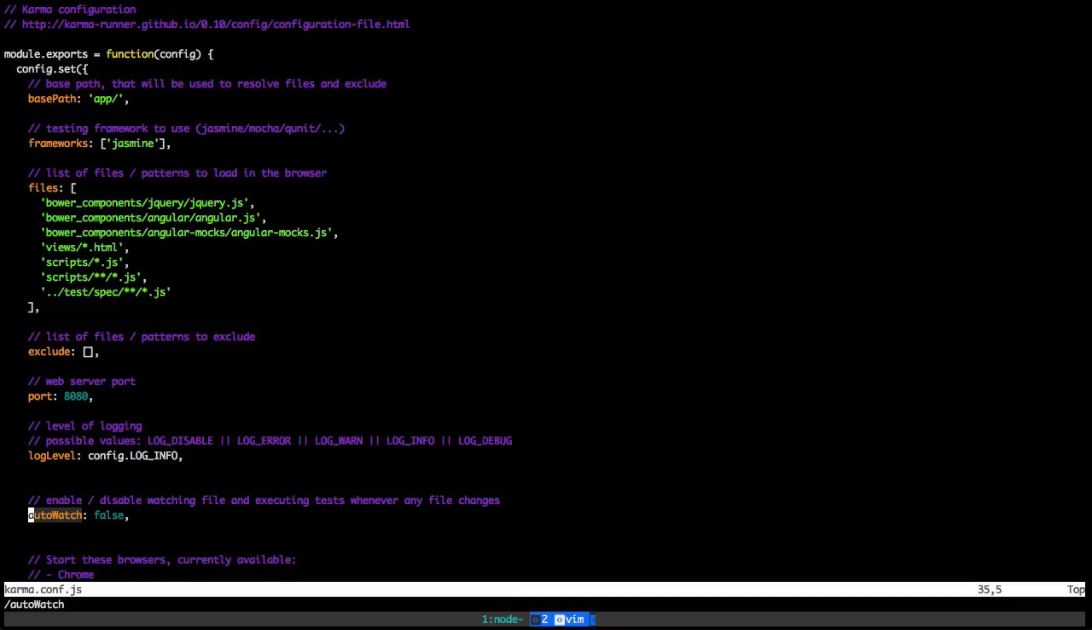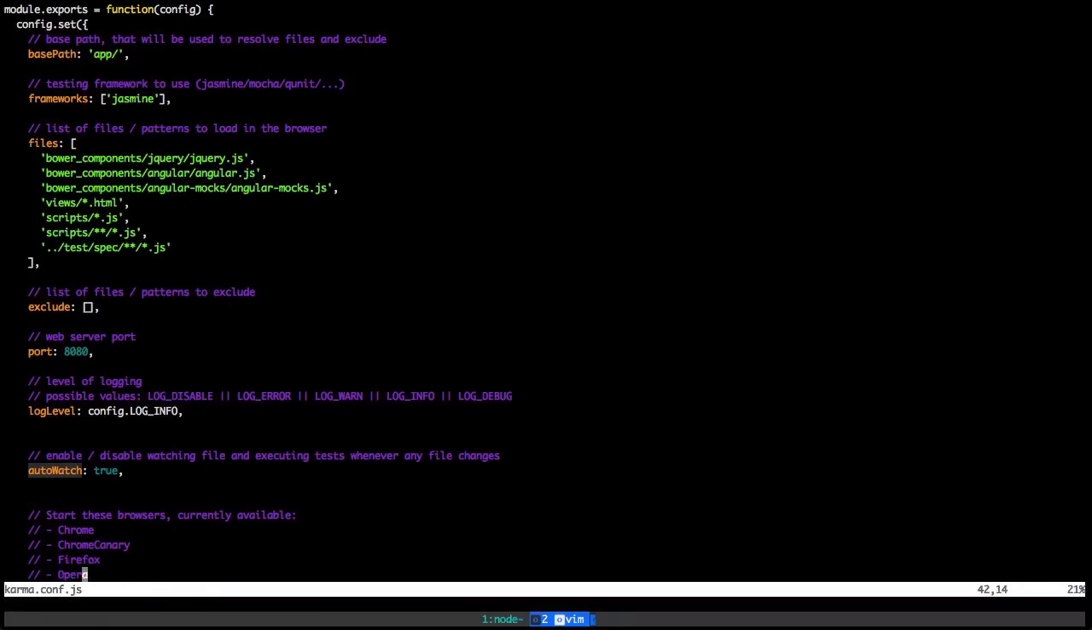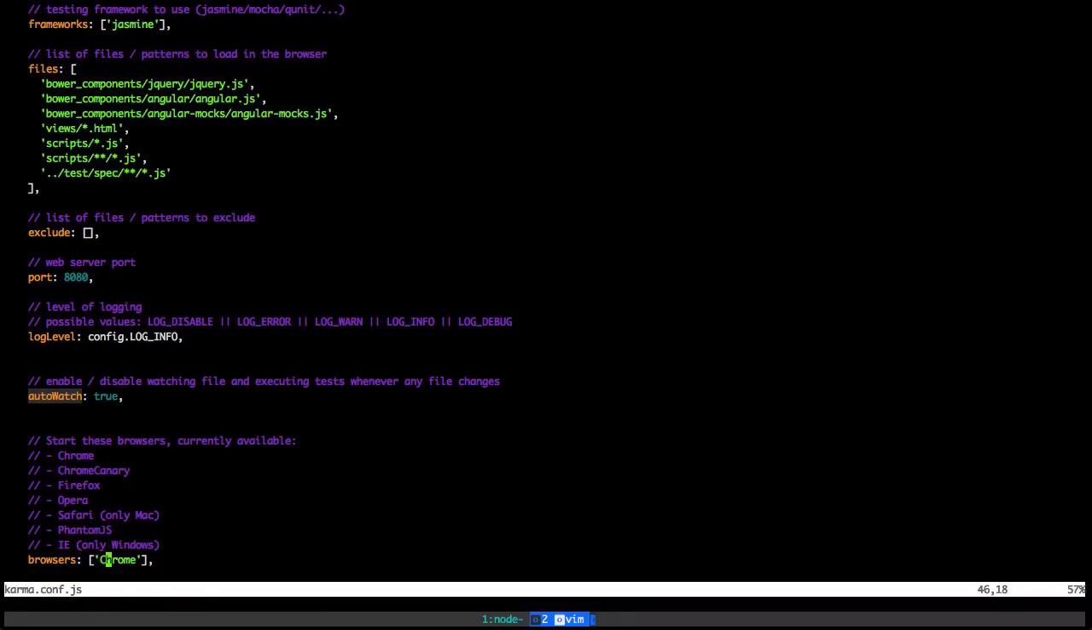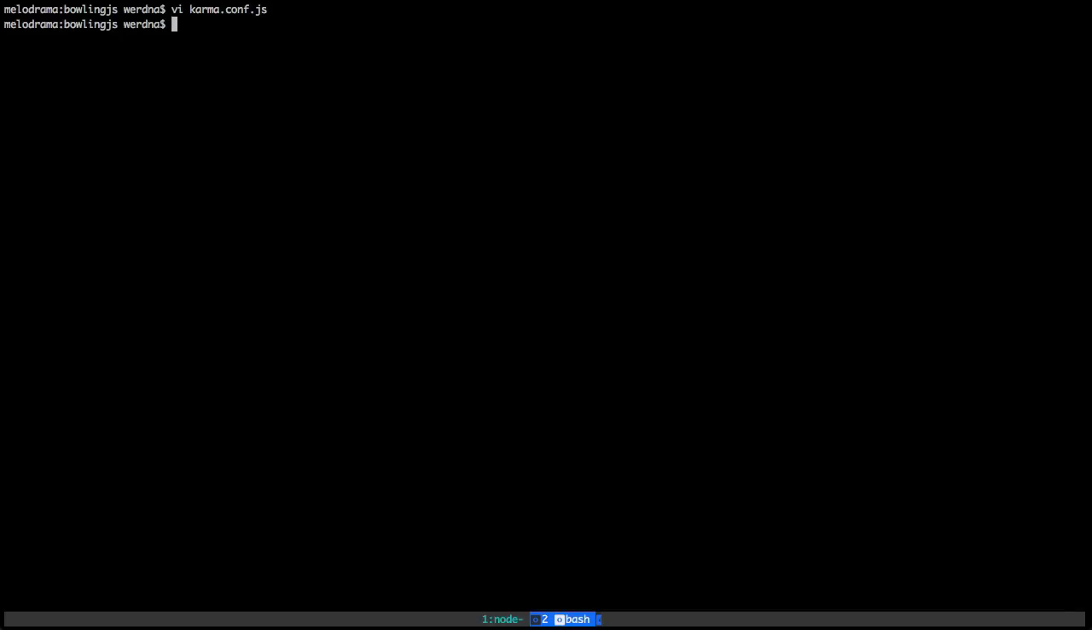The next thing we're going to do here is make two of the changes. You don't need to make these, but I will. If you have an IDE that automatically manages Karma, you may not want to run the auto watch feature. And then finally, instead of Chrome, I'm going to use PhantomJS so that my screen doesn't shift back and forth during the screencast. It's just a convenience here. And we're done with that.